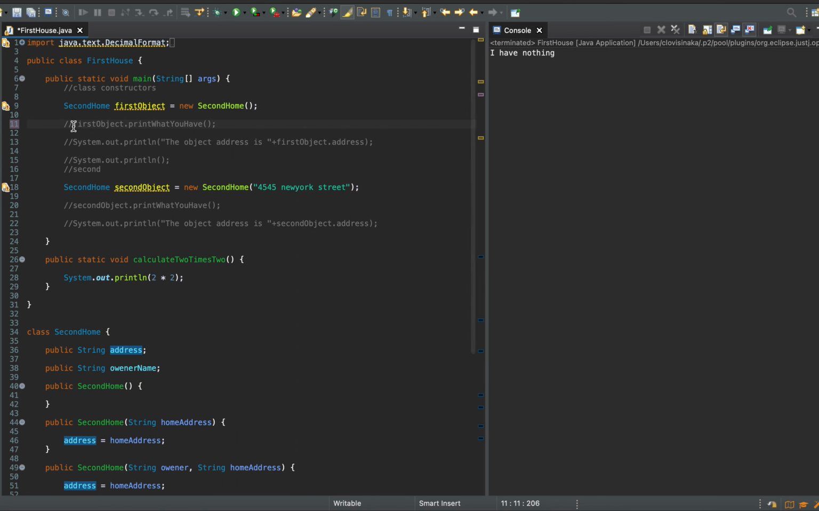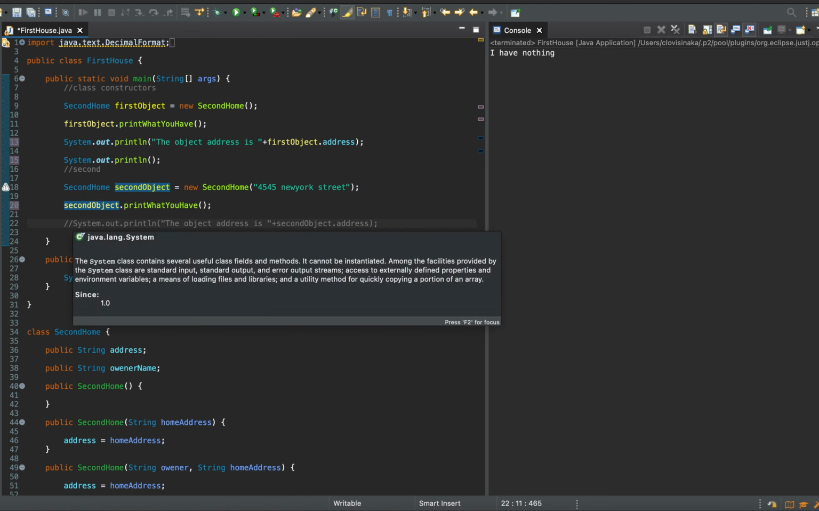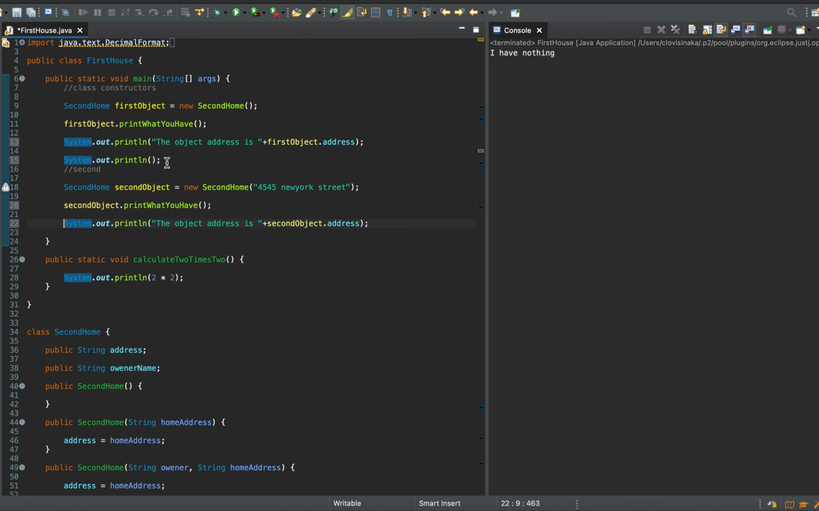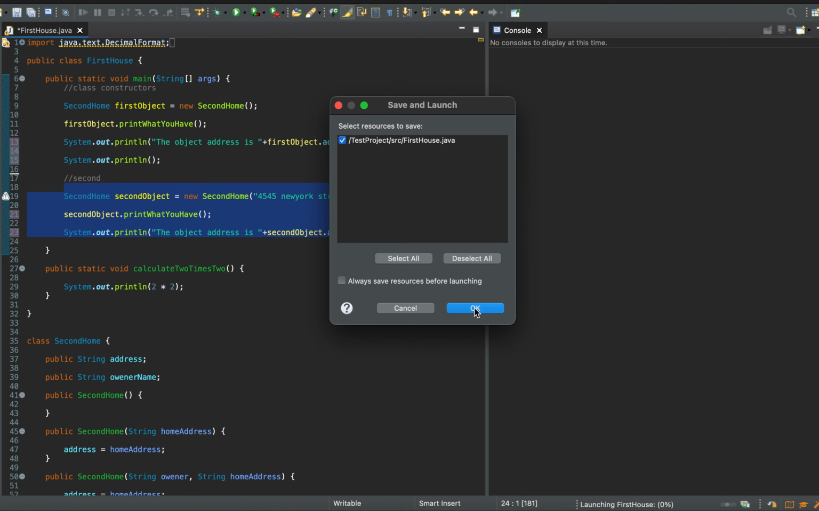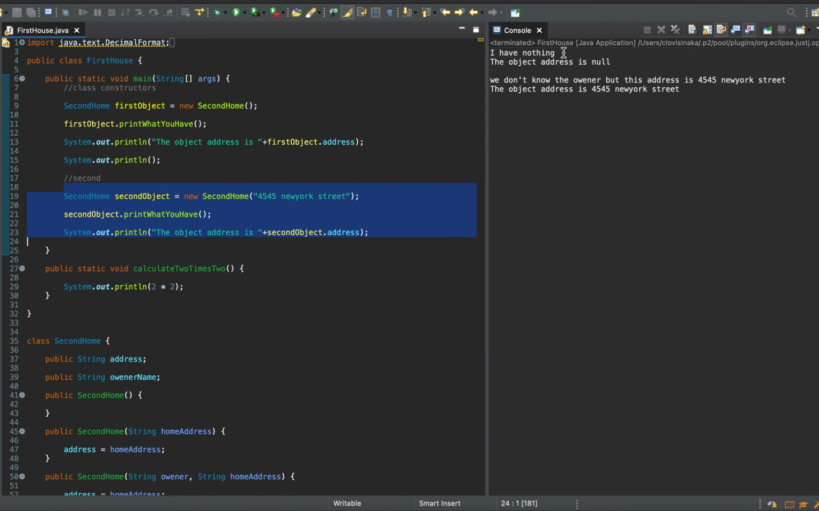So we're going to uncomment this to see what's going to happen based on the objects we created. The print line here is just to separate the outputs between the first object and the second object. So let's run it and see what's happening. So I have nothing. The object address is null. This is the first object output, and this one is the second object output.